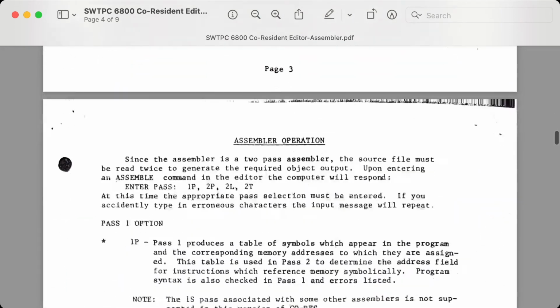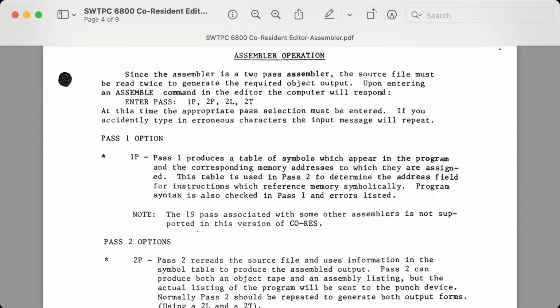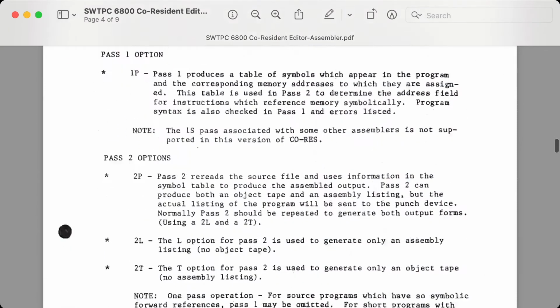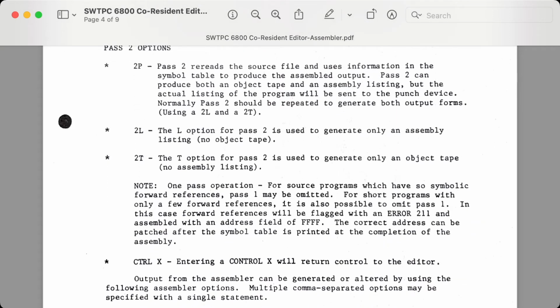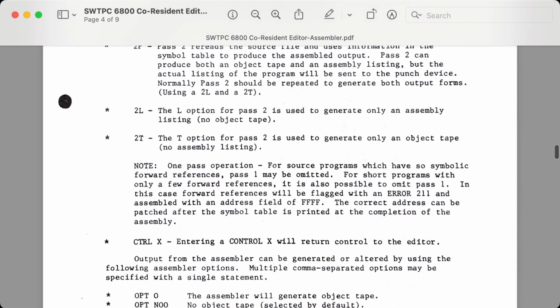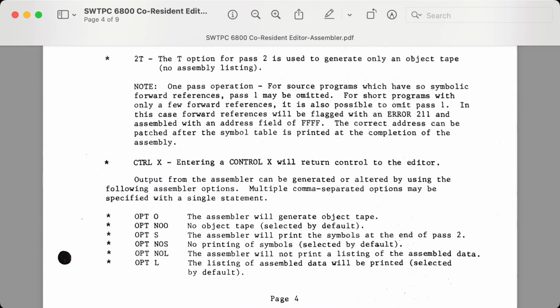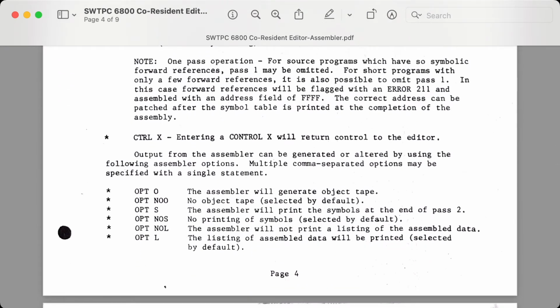Some error messages, and they talk about the assembler. Mike showed this in his video, that with this assembler you have to run multiple passes, and you have to run each pass separately. So you have the first pass, which generates a symbol table, and the second pass generates a listing and also writes the object file to disk. Now they say Control X edits the assembler, but it does not. Okay, I will spare you guys the rest of the manual.